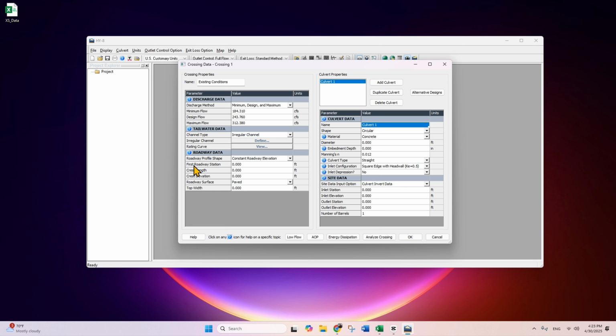The first thing is roadway station, the first roadway station. Normally this should be 0 unless you have a different value based on the as-built or the survey that you got. The crest length is essentially, if you're looking at your culvert front and you measure the top of the culvert, that would be your crest length, the top of a culvert that water can overflow and overtop the road. Okay, that would be the crest length.